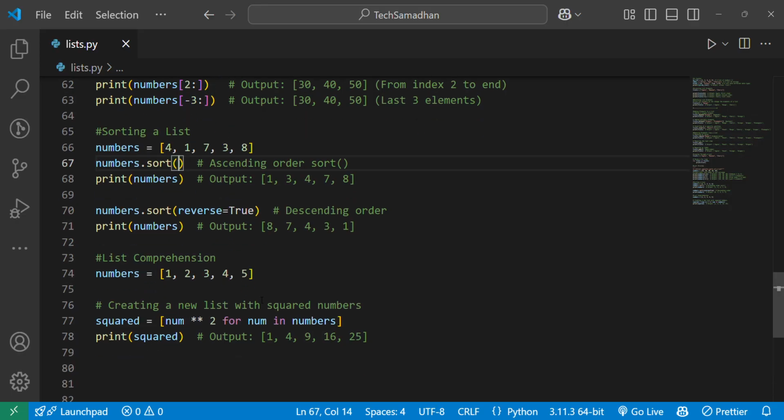The last concept in the list is list comprehension. So this is a bit advanced. List comprehension is a shortcut to create lists in a single line. Just remember, to create a list in a single line. So we have created a list here, creating a new list with squared numbers. Print the squares. So with the comprehension, the list is created within a single line.